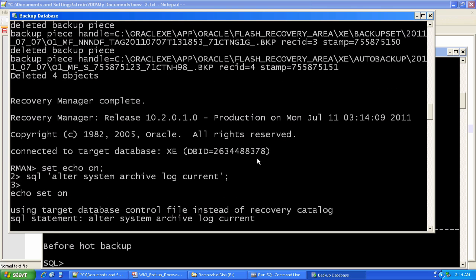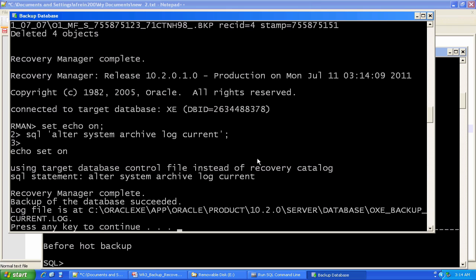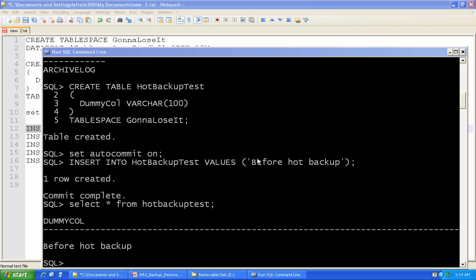And the database was available to users throughout this time. Very good. The hot backup is complete. Boom. Users were able to access the database while that was going on. They're able to run transactions and such if they wanted to.